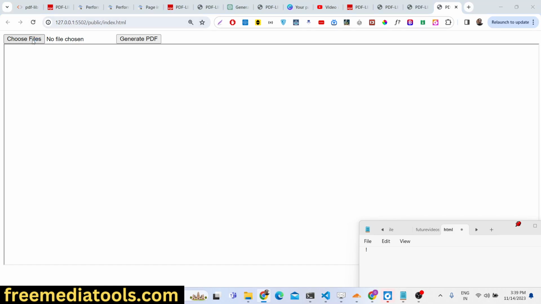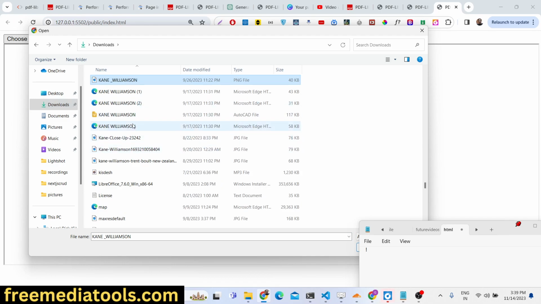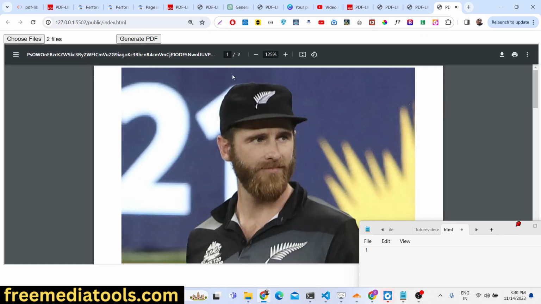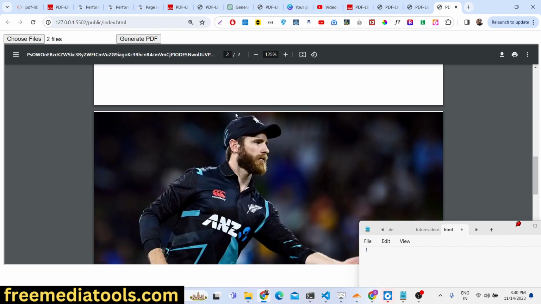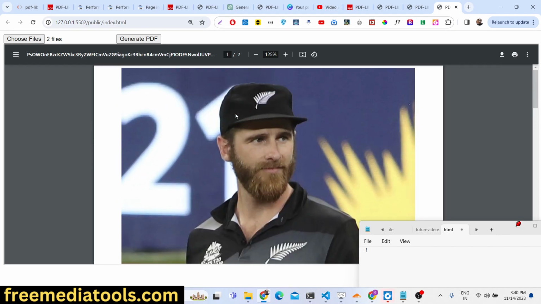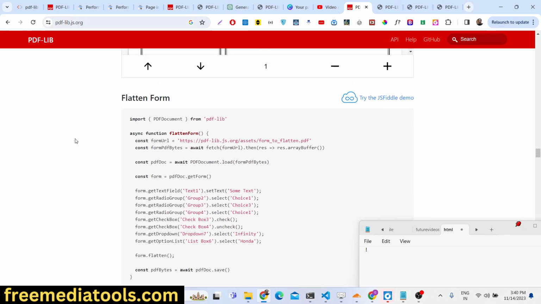So now if you select the JPG images, if I select here 2 JPG images, click. So now this is the first image you will see. This is a JPG image. This is the second image. So in this way, guys, you can successfully select image files from your local file system and insert them inside the PDF document using this awesome library of PDF-LIB.